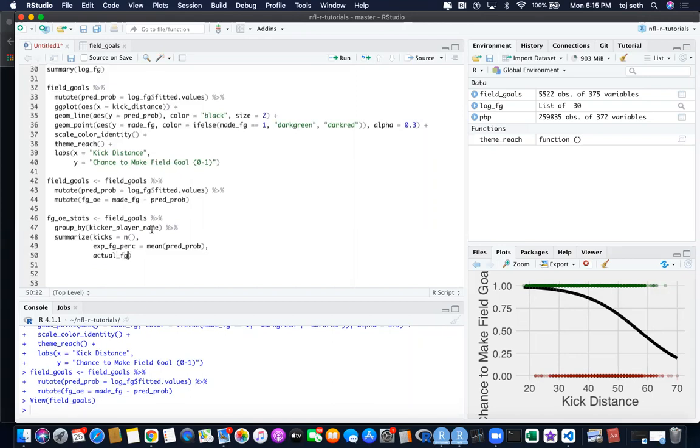Then we want to see what their actual field goal probability is, so the mean of made field goal. And then we want to see their field goal over expected. Since we're going to make this into a plot, we'll multiply it by 100. Oops, field goal over expected. So all four of these things can be run in the summarize.